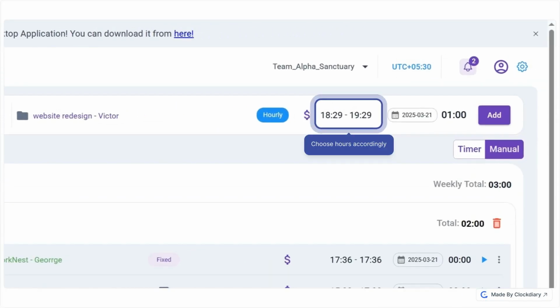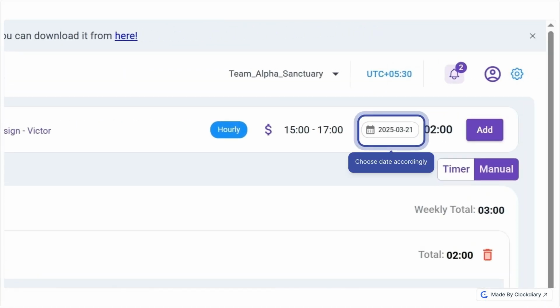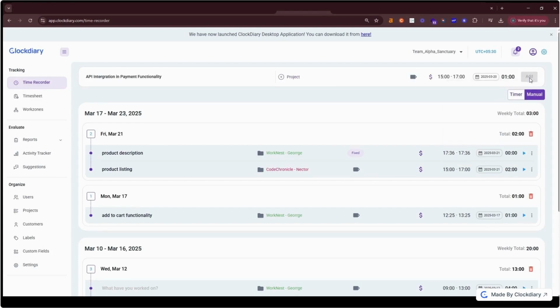The next step is to add your work hours on a particular task. Like in my case, I'm adding hours from 15:00 to 17:00. The next step is to choose the date from the calendar. Clockdiary gives you the flexibility to add hours for past dates as well. Like in my case, I'm selecting March 20 and then clicking the Add button.